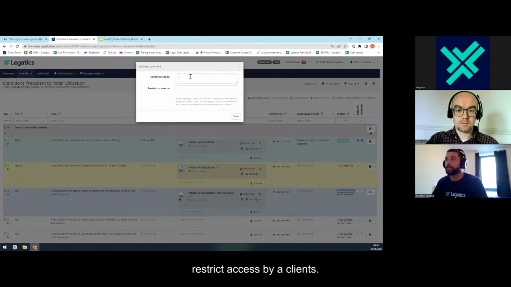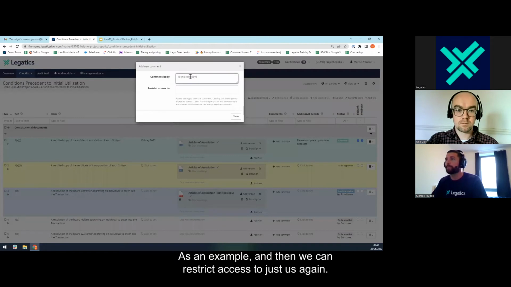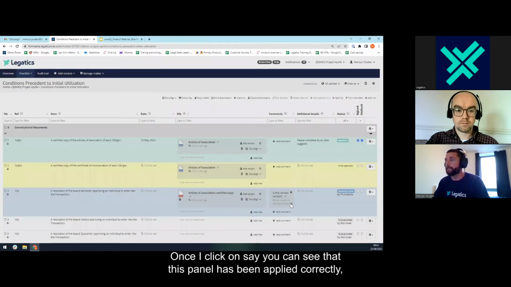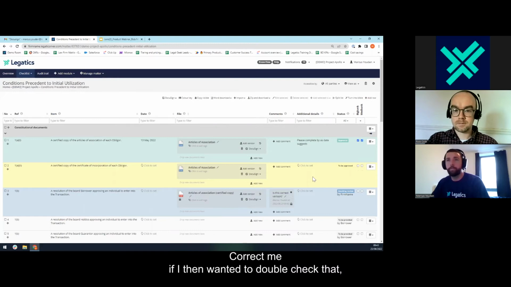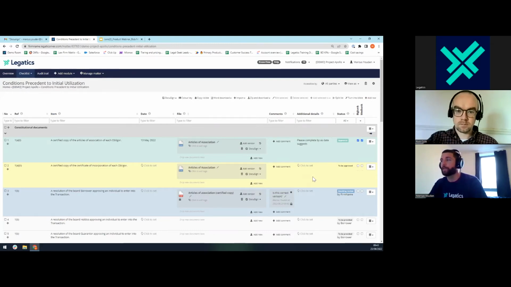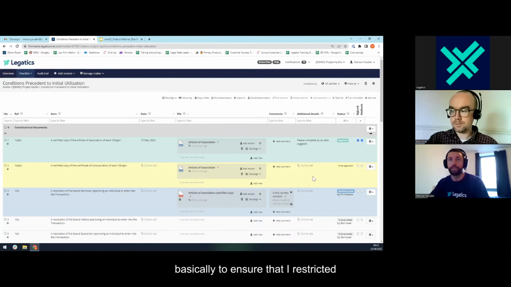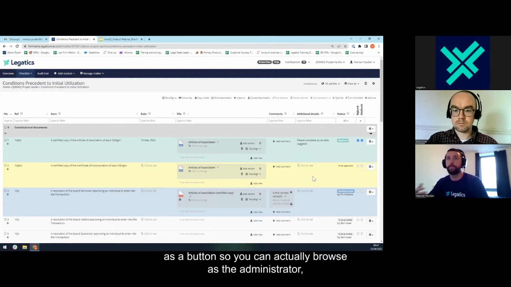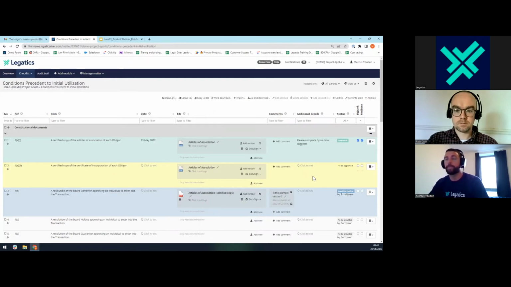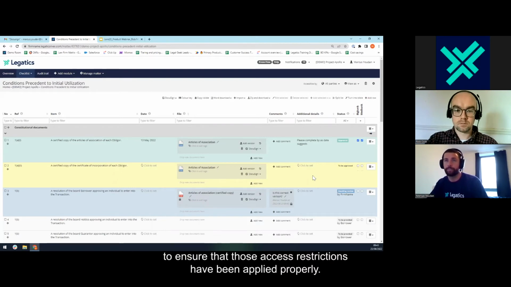Moreover, we can also restrict access via comments. So let's say, is this the correct version as an example? And then we can restrict access to just us again. Once I click on save, you can see that this padlock has been applied correctly, which means that those access restrictions have also been applied correctly. If I then wanted to double check that, to ensure that I've restricted access to the correct person, we could use the view as button. So we could view as the matter administrator, we could view as the person that we're trying to restrict access to, to ensure that those access restrictions have been applied properly.